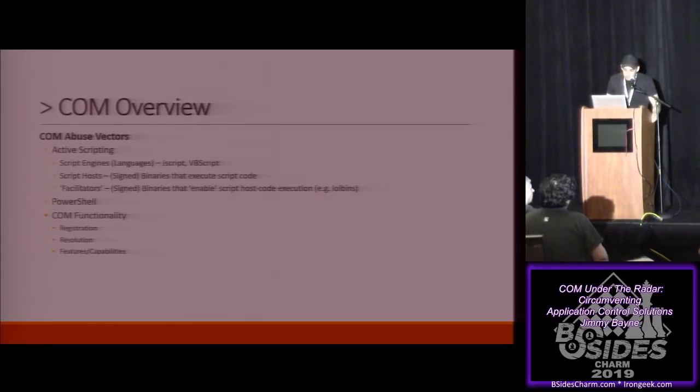A facilitator is a term that I actually made up. You've probably heard things called LOLBins if you're familiar with some of the Twitter stuff going on recently. In this case, a facilitator is a binary that will proxy a script or some sort of script code to an actual script engine. So something like regsvr32 or mshta is calling another script host to run that code.